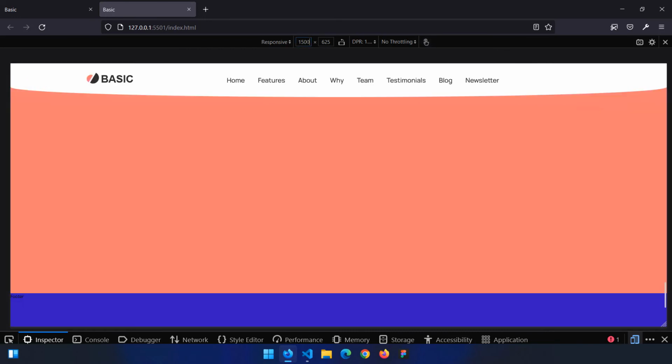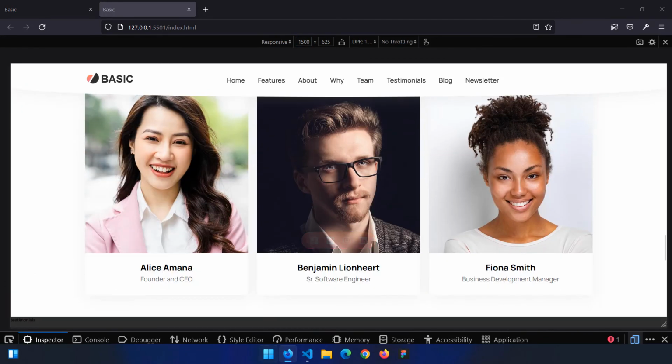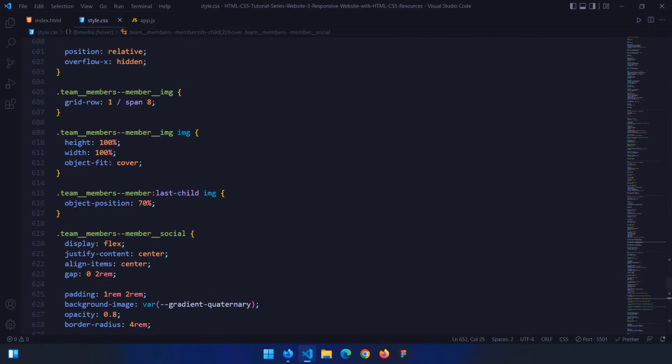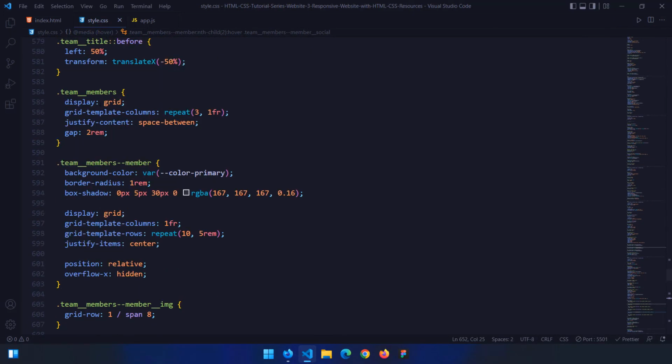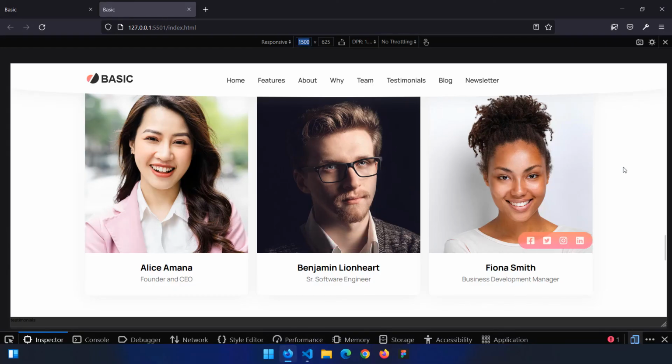Cool. Now let's talk about how we can make this website responsive. For these cards, let's take a look at the team members. We have set display grid. We have not done any kind of intelligent grid placement algorithm. We have said we want 3 columns, and each column's width is going to be 1FR. Now at some point we need to have 2 columns, and at some other point we need to have 1 column as the width of the screen is getting smaller.